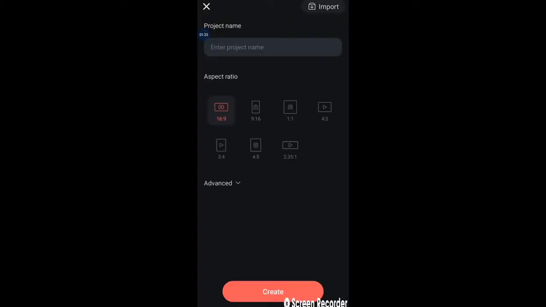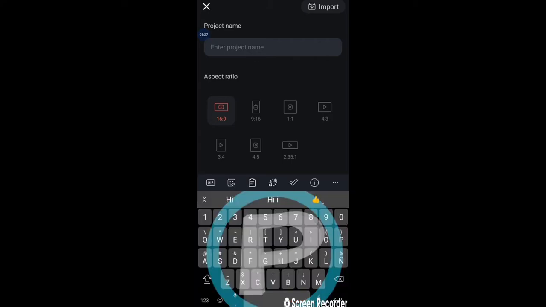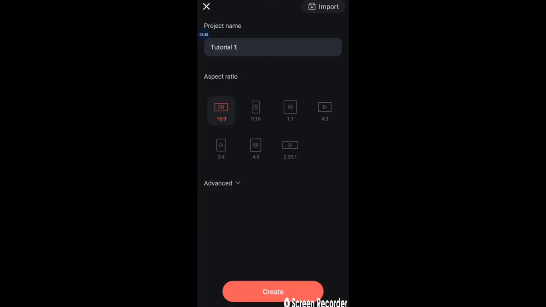This is where you enter the project name. So you type tutorial 1. Then you have different types of screen resolution depending on the social media you want to use it for. For Instagram and TikTok, you can select any of them. I'm going to use this first one because that is the one I normally use.